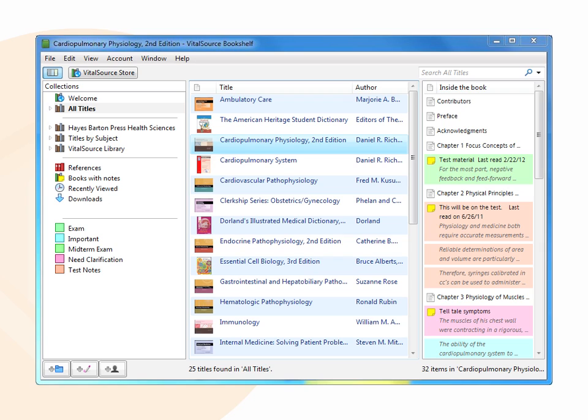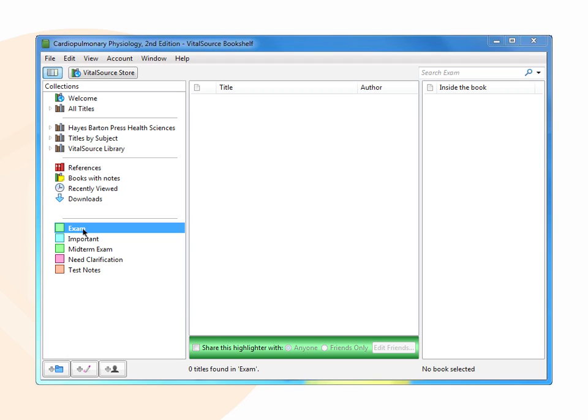By default, the highlighters you create are not shared with anyone. You will need to set that up for each highlighter. To begin sharing, choose a highlight color from the left bookshelf window pane. At the bottom of the main window pane, a checkbox that says Share this highlight to will appear. You have the option to share with anyone or with friends only.